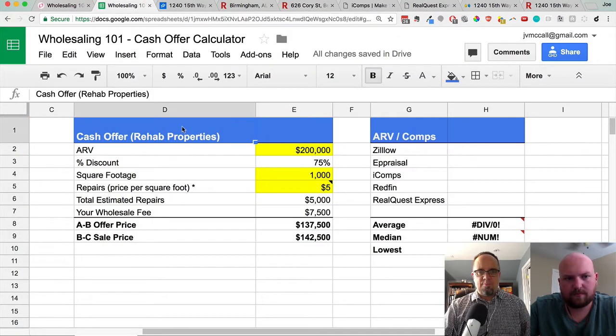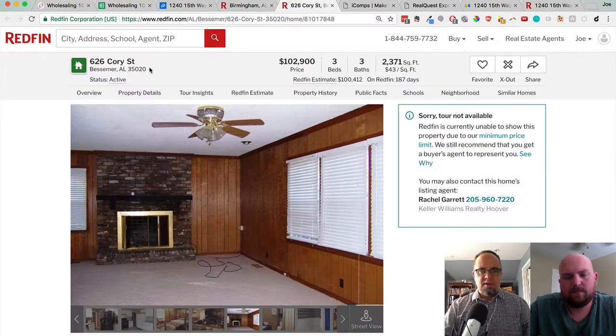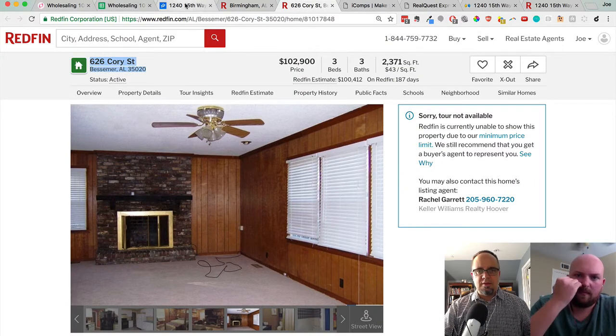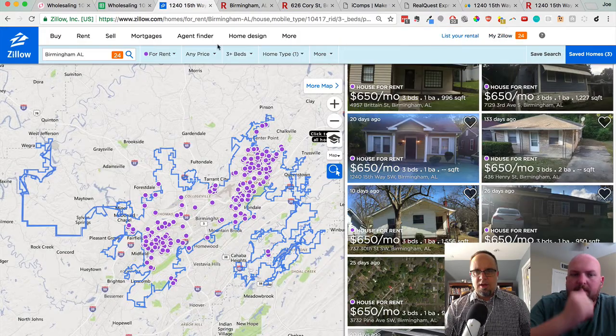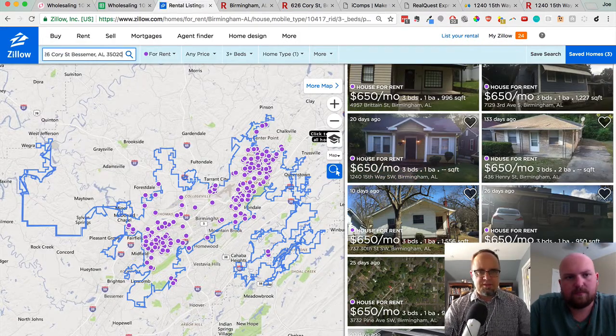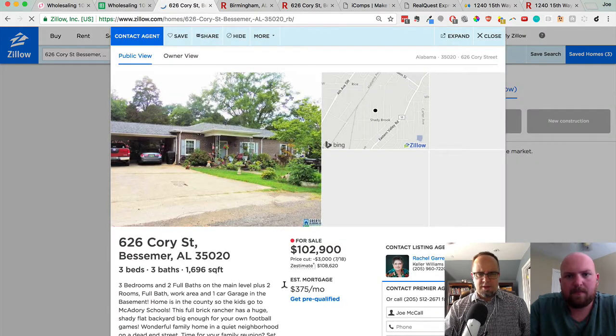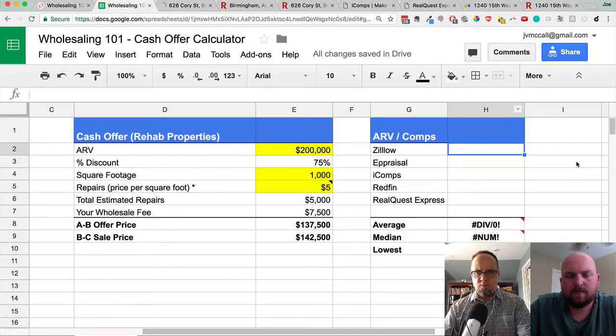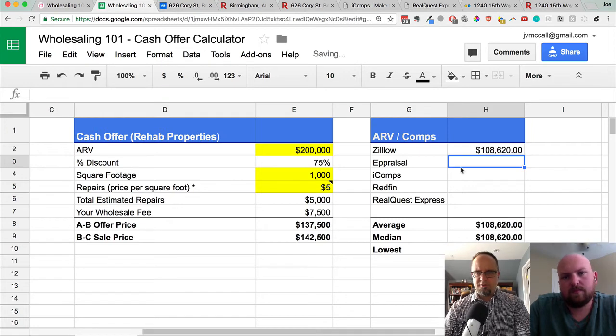And this is a rehab property because it's a little more expensive than a rental. And we're going to go ahead and figure the ARV real quick. What I like to do is take this address and start getting the different values. I'll go into Zillow and paste that address in. It gives me the Zestimate of 108,620. I'm going to put that number in there.